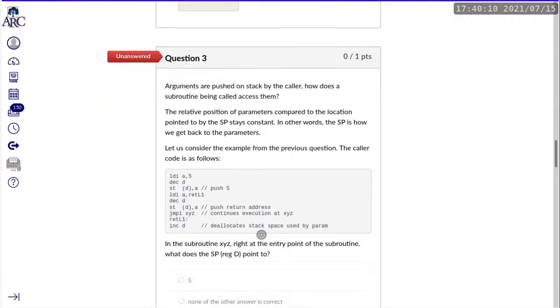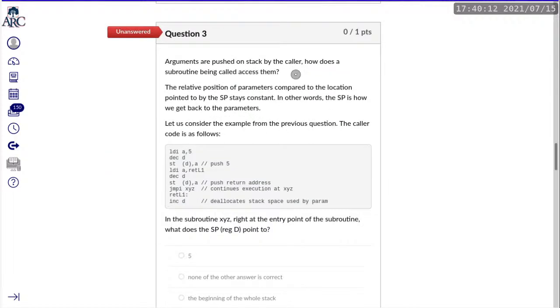And then for question number 3, arguments are pushed on stack by the caller. How does a subroutine being called access them? So this is from the perspective of the subroutine. The relative position of parameters compared to the location pointed to by the stack pointer stays constant. In other words, the stack pointer is how we get back to the parameters. So this statement is really kind of important because it means even in the case of a recursion, for each invocation of a subroutine, the relative distance in terms of the number of bytes between where the stack pointer points to and where the parameters are located stays constant.